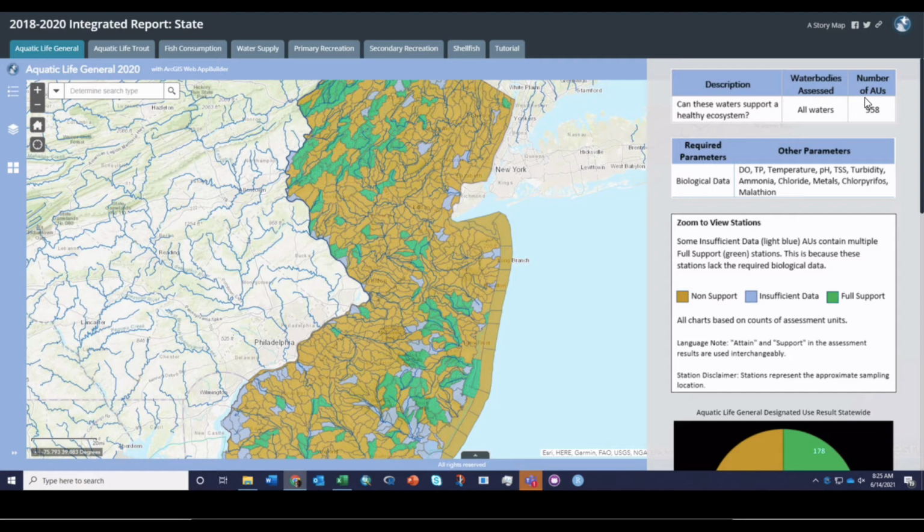Below that, there is a legend with the color scheme that is consistent with the one found in the report itself. Legend located right here. In addition, there is a language note that states attain and support in the assessment results are used interchangeably, and a station disclaimer that states that the stations represent the approximate sampling location.